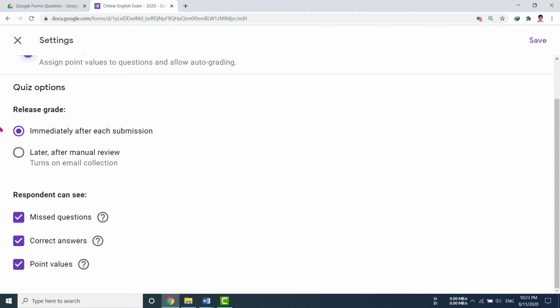If you would like to do that, you choose the first option. Or if you would like to send it manually afterwards, after reviewing, you choose the next option, later after manual review. So it is your option: automatically is the first one and manually is the second one. You can choose any one.